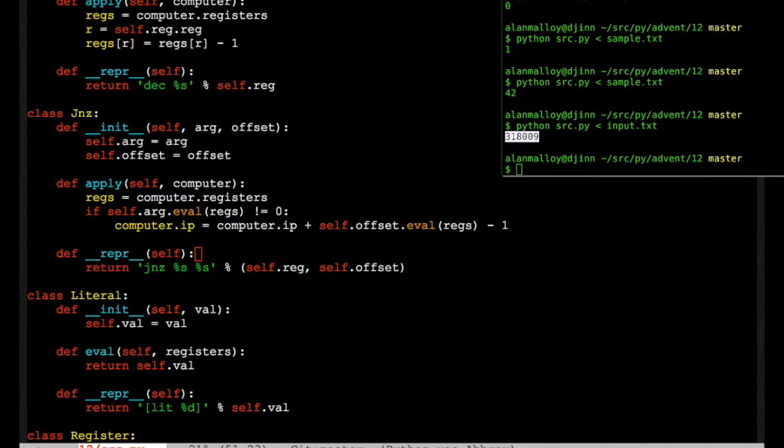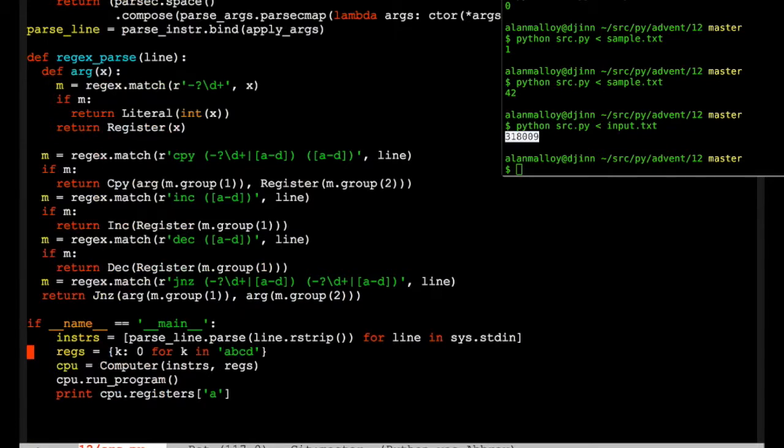So, part two. Oh, right. The register C needs to be initialized to 1 first. Okay, well, that's easy enough for us to fix. The first thing is, why did we have this at all? Let's just inline it, right? Like so.